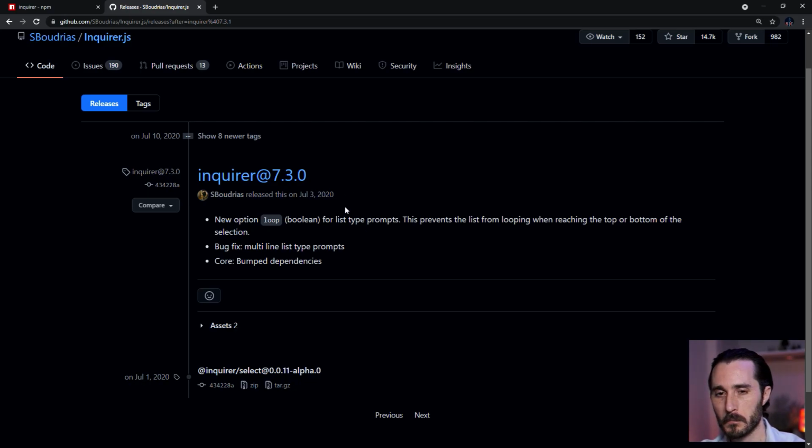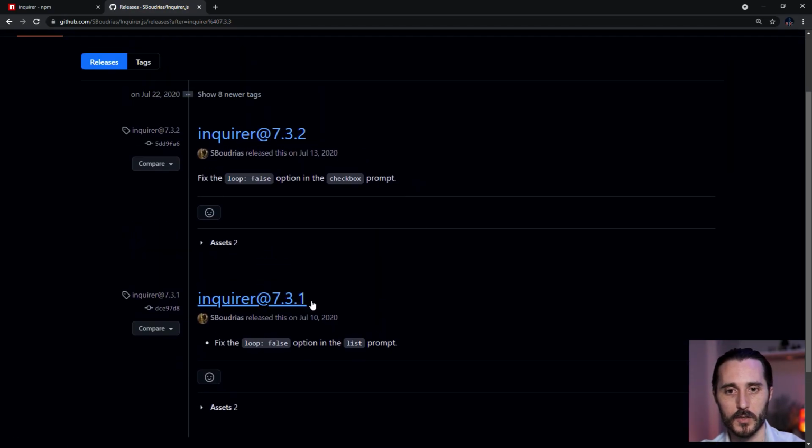What should be the version? Well, that's where a patch comes in, right? If we go over here to the previous step, this is going ahead in the future. We have a 7.3.1 and a 7.3.2, and you'll look at the 7.3.1 for now, and it says fix the loop false option in the list prompt.